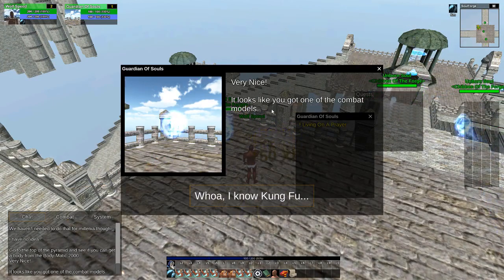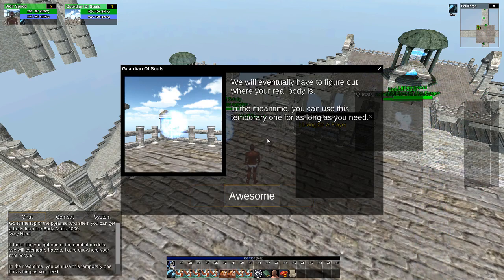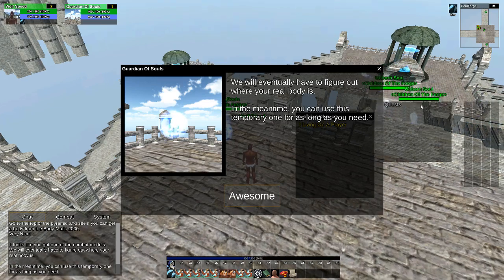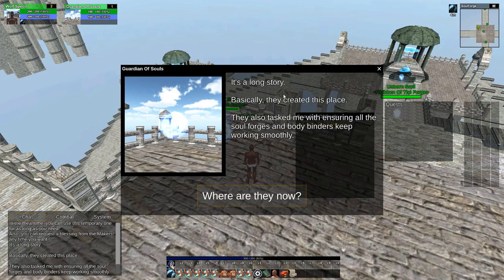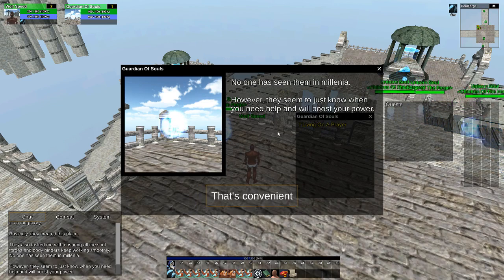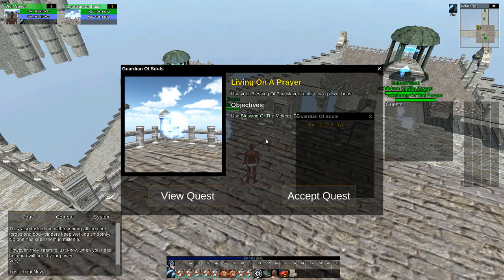"Very nice. It looks like you got one of the combat models." Whoa, I know Kung Fu. "We'll eventually have to figure out where your real body is. In the meantime, you can use this temporary one as long as you need." Awesome. "Also, you can request a blessing from the makers anytime you want." The who? "It's a long story. Basically, they created this place. They also tasked me with ensuring all the soul forges and body binders keep working smoothly." Where are they now? "No one has seen them in millennia. However, they seem to know just when you need help and will boost your power." That's convenient. "Very. Try it right now." Okay, I will.